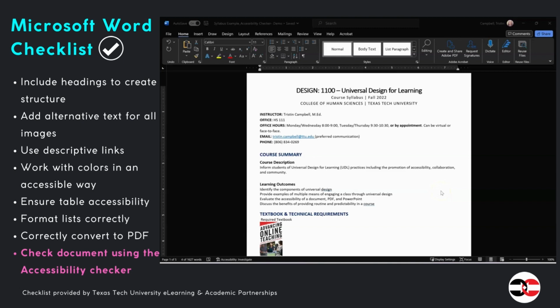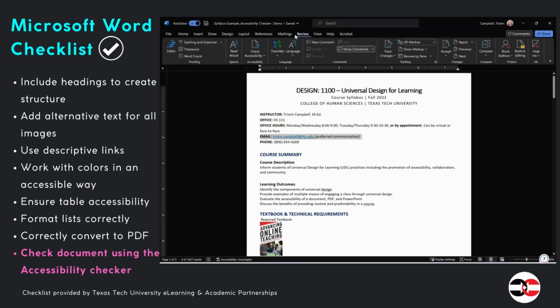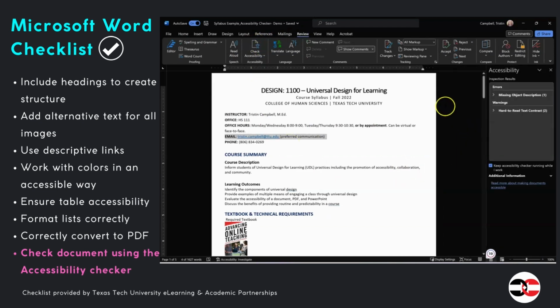Now, the last item on our checklist is the accessibility checker, which Microsoft Word will run an audit to make sure that your document meets accessibility guidelines. However, Microsoft Word might not capture all the issues with your document, which is why the checklist is so important. Now, to access the accessibility checker, go up to Review at the top and then select the Check Accessibility icon. From here, Microsoft Word will run an audit and it'll show you the errors that you have as well as some warnings that need to be addressed as well.